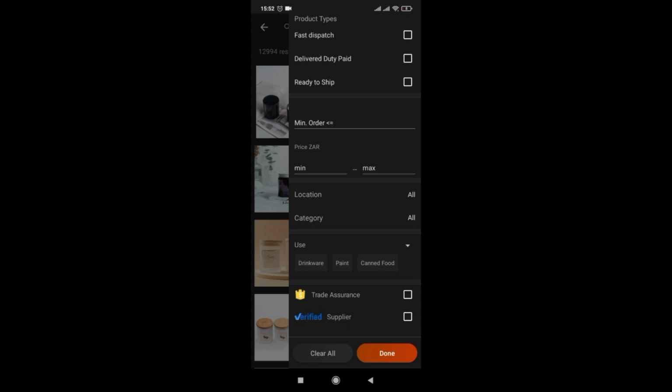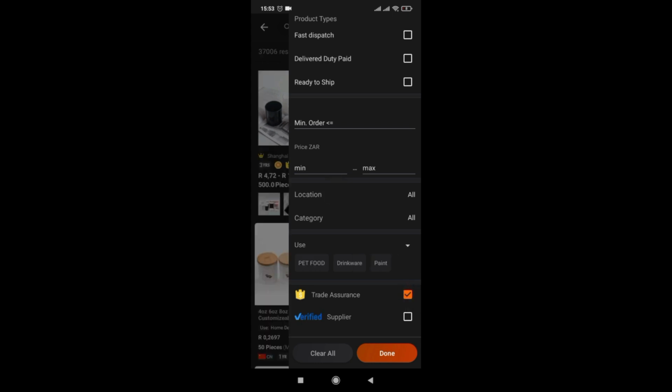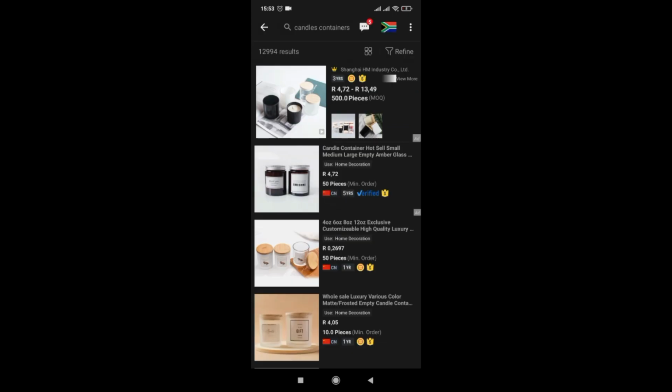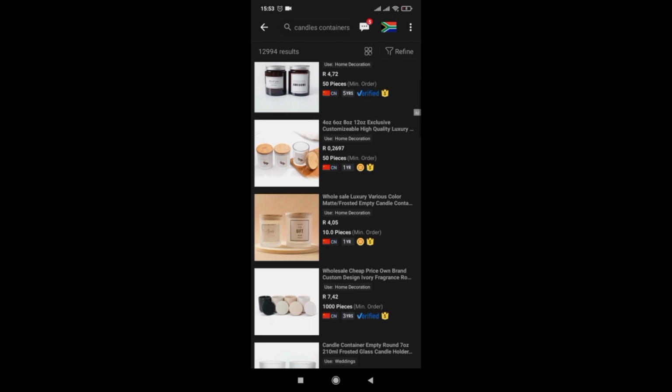So what I would advise mostly is that you refine your search in such a way that you always tick the trade assurance and the verified supplier, these two check boxes. That's what you can always do when you're on the Alibaba app. Okay, so once you are there, it's going to show the type of suppliers or products that you want.